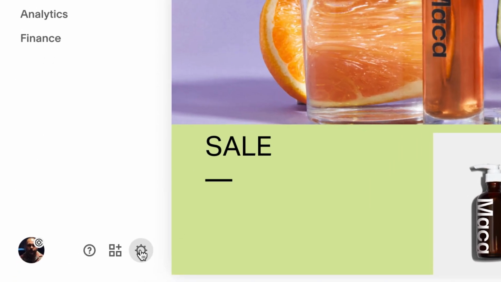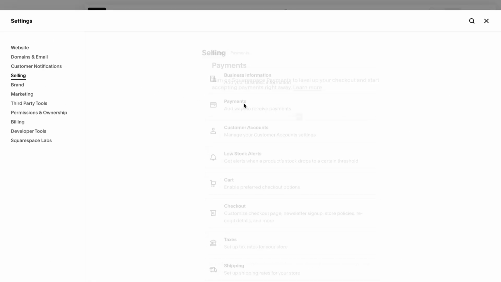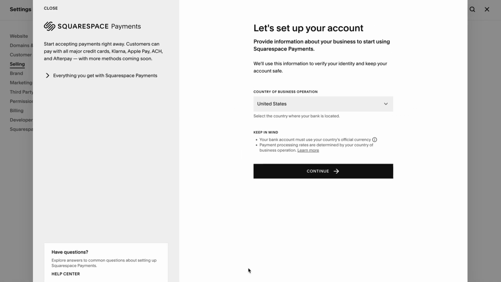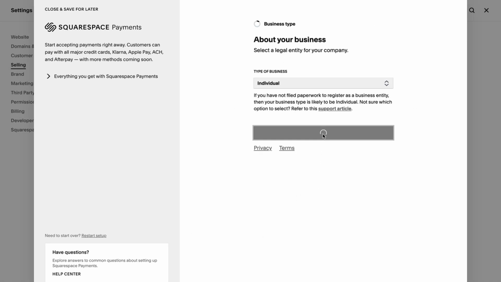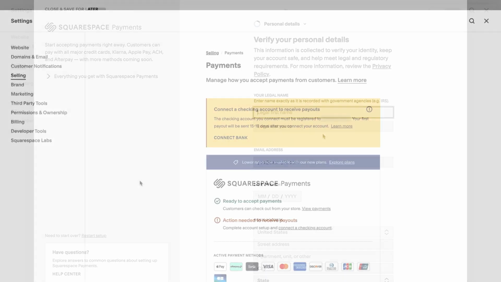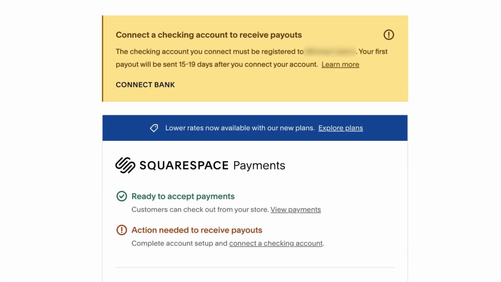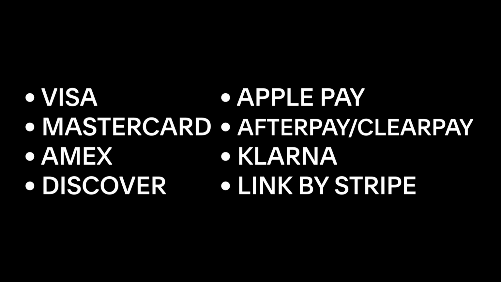To get started, navigate to the Selling menu and open the Payments panel. Under Squarespace Payments, click Turn on Squarespace Payments. Follow the prompts and enter all required information. After you submit your information, you'll be automatically returned to the Payments panel. Here, you'll review the connection status of your Squarespace Payments account. When you connect Squarespace Payments, you can accept the following payment methods.